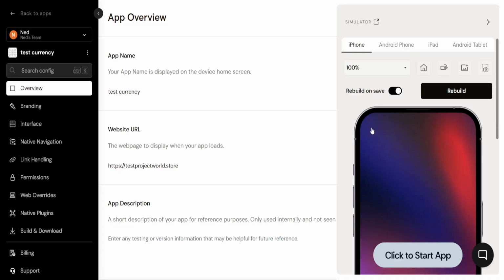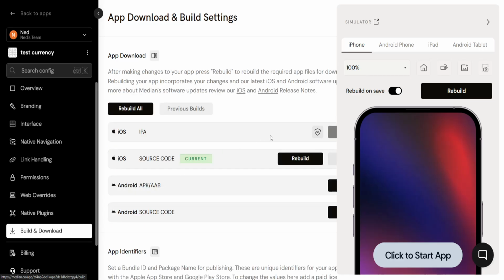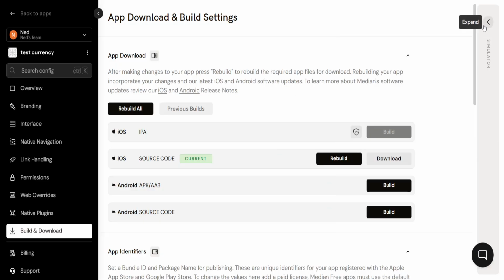Okay, so once your app has been built here, it should show 100%. And from the left hand side, you want to click on build and download. And right here, you will see source code and IPA. You will click on build. I've just clicked on build and it lets me download it. So it's going to be rebuilding it here.